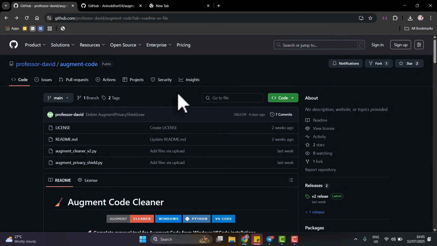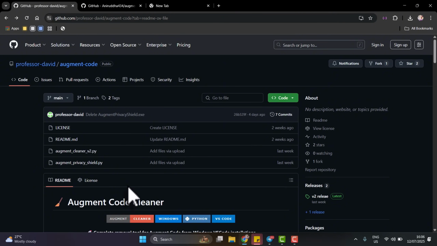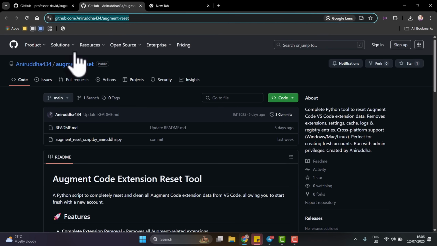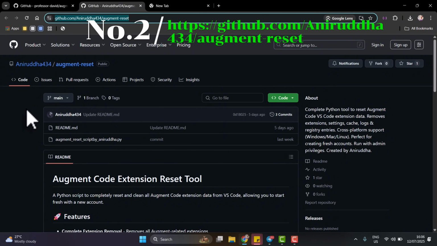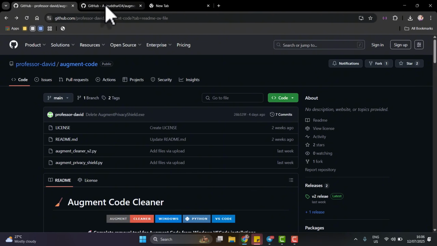So if you're having issues with Augment Code, either your account being suspended, too many free trials, or your sign up has been rejected, there are two tools that you can use to resolve these issues. The first one is Professor David's executable, right? Big thank you to him, a very active member on the community. We also have another one from another active member, and this one is a Python script. There are two different tools and they are both being maintained. You can check them out and see what you want.